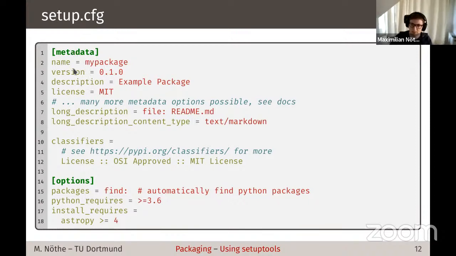This is an ini style config file. So we have these sections here. We can add metadata about our project. So we can give it a name, a version, a short description, and the name of the license. And we will see what MIT here means a bit later.